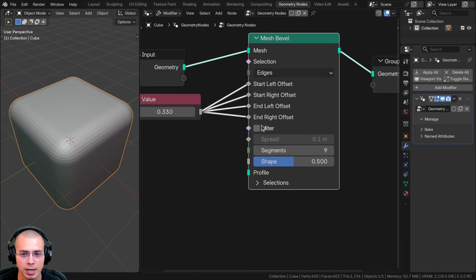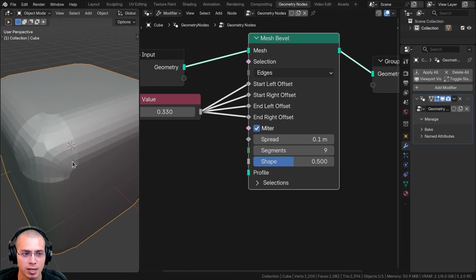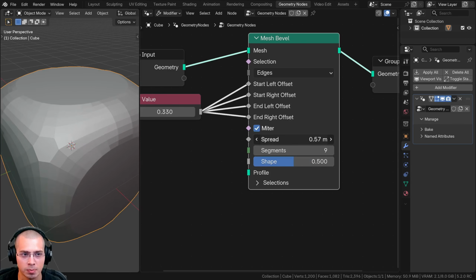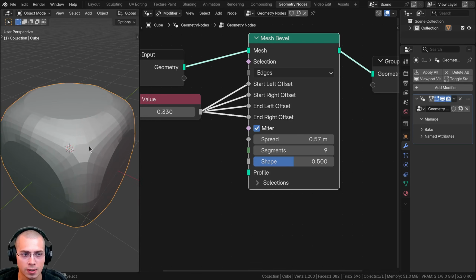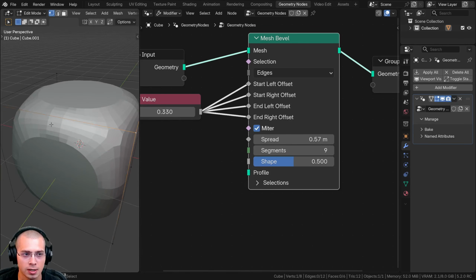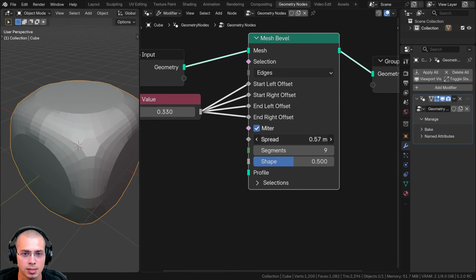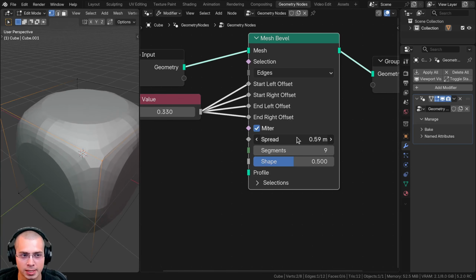Now there's also this miter checkbox, and if I turn on the miter, you can see there's going to be a spread. And so basically what this is going to do, it's going to make that edge bevel on the vertices kind of come out farther. So you can see if I turn up the spread here, now you can see that bevel is going to be longer where the vertices are. So if I go into edit mode, there's a vertex here, then there is an edge, and then there's another vertex. Well, if I change the spread now, it's going to basically make that bevel go longer out from that vertex.